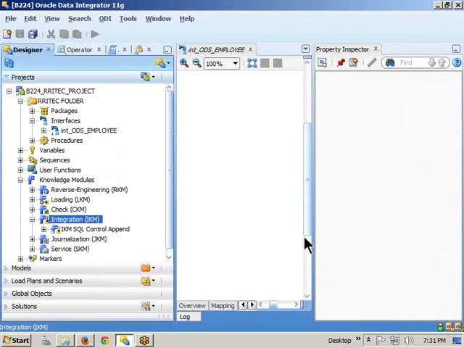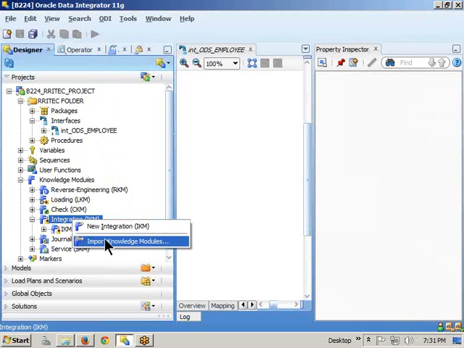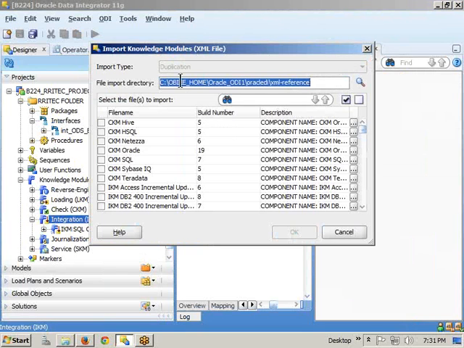If you go here, right click, Import Knowledge Module. In what way is it trying to import it? What mode is it?